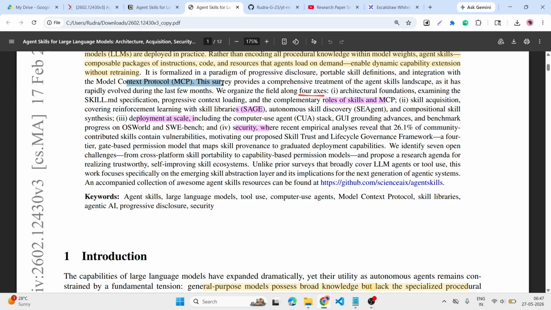So we have MCP, but what is the difference, we will see later in a tabular format. In this paper, there are four axes. First is the architecture foundation, the role of skills and the MCP. Second is skill acquisition, covering reinforcement learning with a skills library. Another is autonomous skill discovery, SEAgent, and the deployment scale. Then the security, a few security issues.